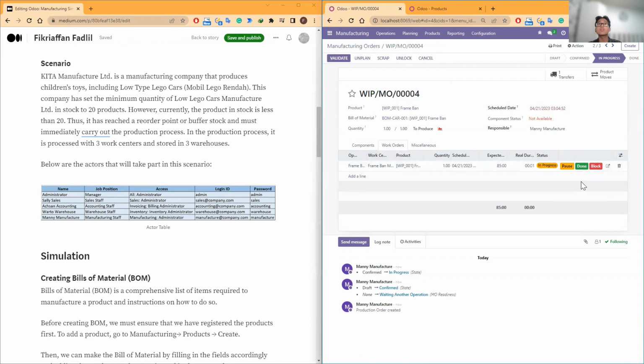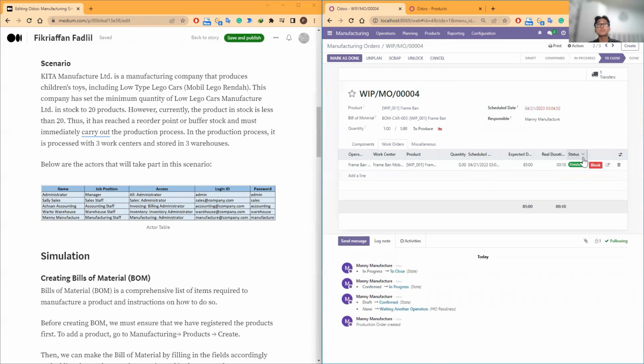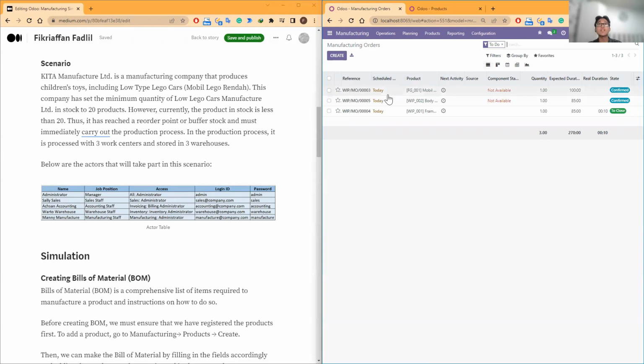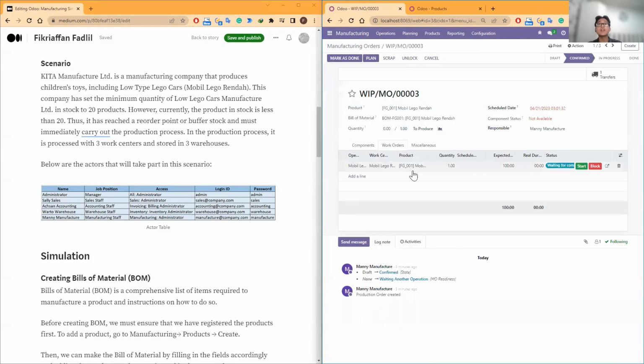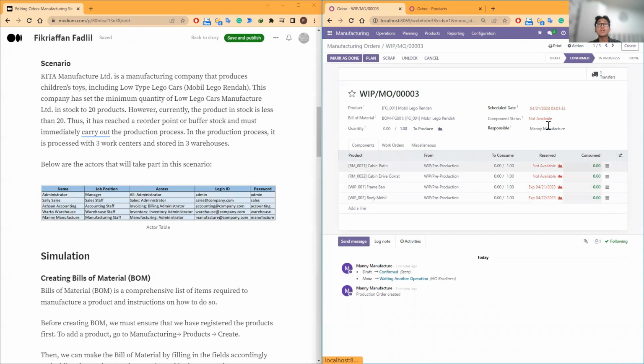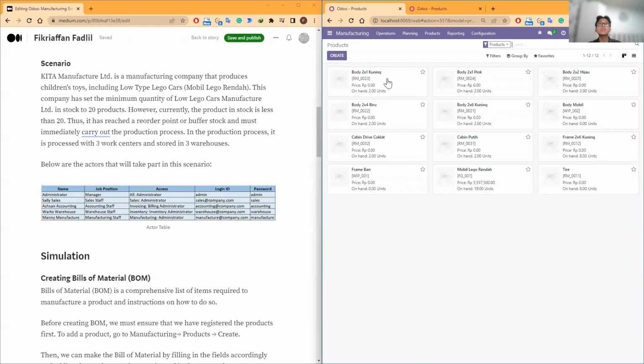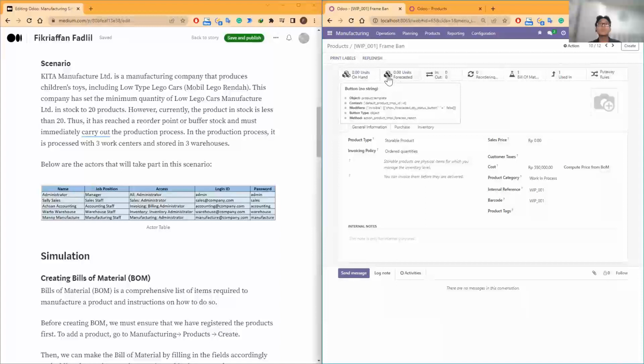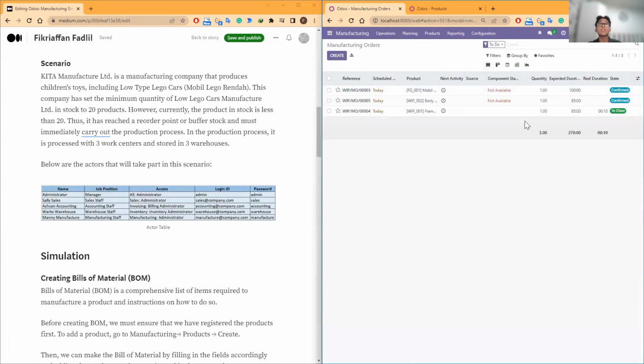Start. And now the status is in progress. But to make it faster, we will just press the done button. And now it's finished. And so you can check again. And here, that see the product. So it was the frame done. This one. So it should have the products. No, not yet. So we need to check again.